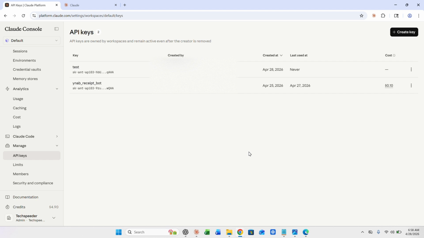Okay, now that you have your API key, you can then go ahead and enter it into whatever application you're creating or workflow.